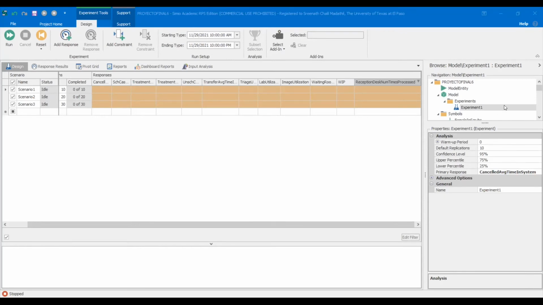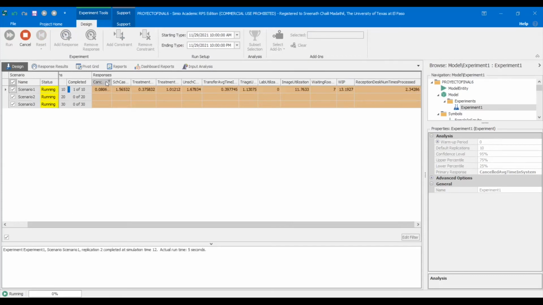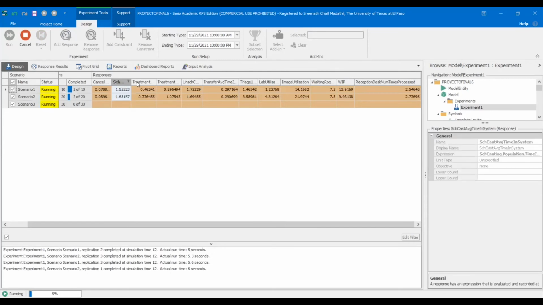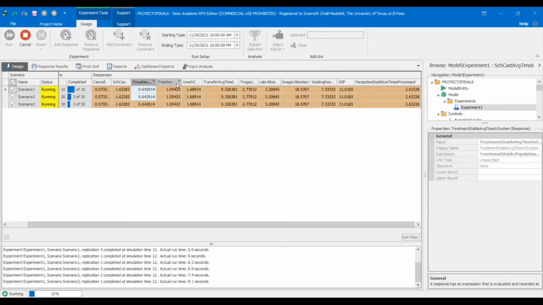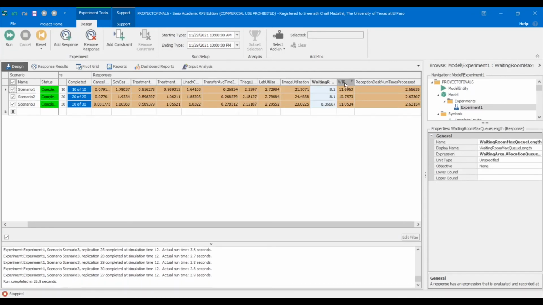Here you can see the experiments that we ran. As you can see, the first 6 responses are going to be our average time in system for the different types of entities that we have. The next responses are going to be the utilization for our lab, our triage, and our imaging, followed by the max Q waiting room. This tells us the maximum number of people waiting in line at a given room.